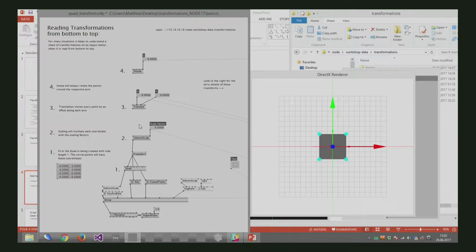Okay, so this is the first step that has been applied to the object. We scaled it down. Second step is a translation. Translation is nothing else but moving an object or adding a value to the existing coordinate of the corner point. For instance, if I have this corner point here, which is now at 0.25 on the x-axis, and I add a value of 1, then it will be a value of 1.25.